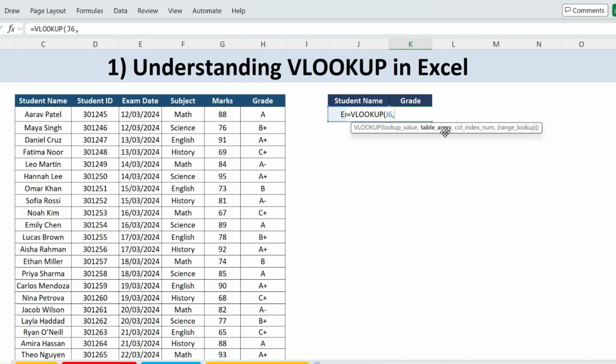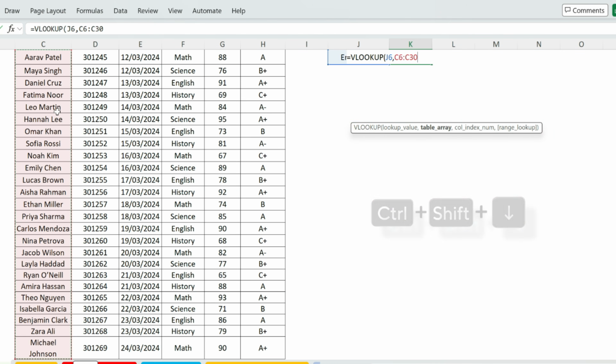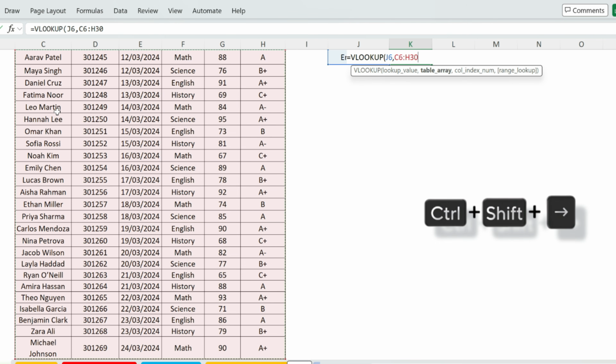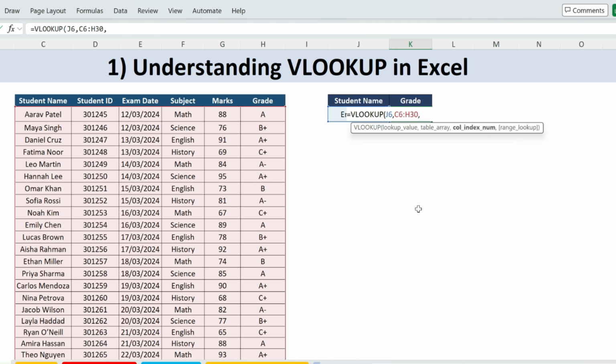Next is the table array, the full range where Excel should search. Select the entire table. A quick shortcut is press Ctrl plus Shift plus down arrow, then Ctrl plus Shift plus right arrow, press comma again. Now Excel asks for the column index number. Here's how VLOOKUP works. It starts counting from the leftmost column of your selected table. So, column 1, student name, column 6, grade. Since grade is the 6th column, we type 6 and press comma.